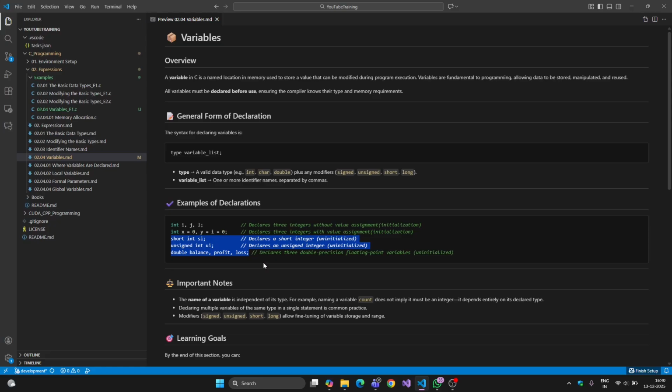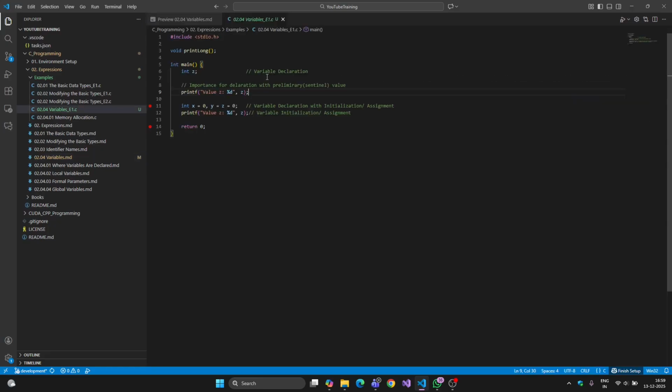Now let's see the example and try to understand it in more detail. In this example, we have declared a variable z and we try to print the value available in variable z. In the next lines, we have declared a variable x with the value 0, and variable y having the same value as variable z, which is 0. So in this line, we have done variable declaration as well as initialization, or value assignment, in the same line. For variable x, the value assignment is simple, but variables y and z are assigned the value 0 using multiple variable assignment.